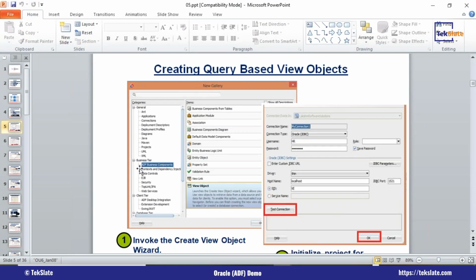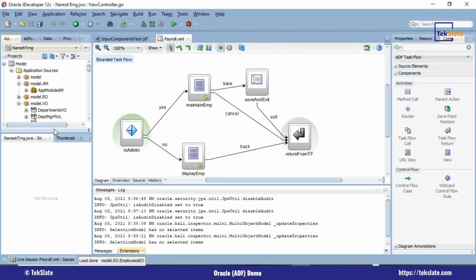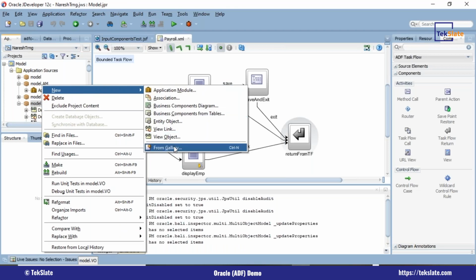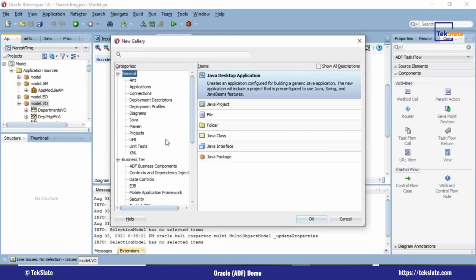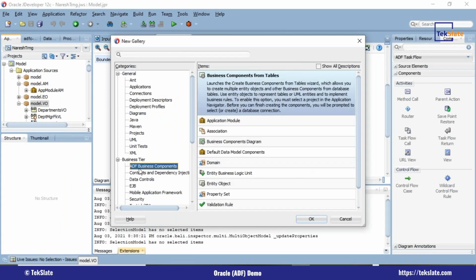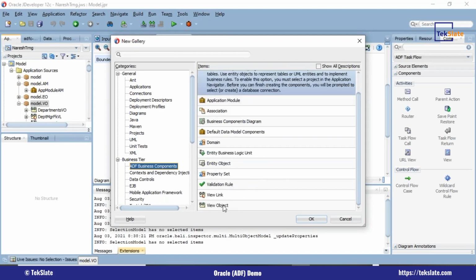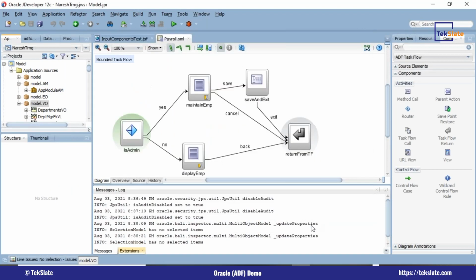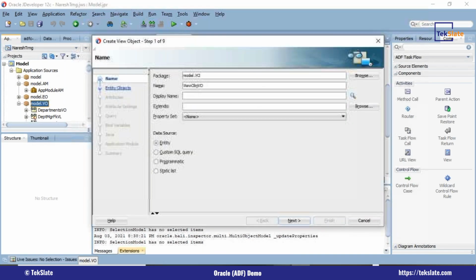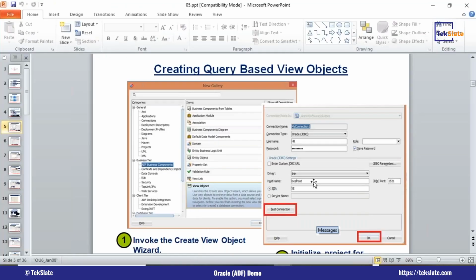So this is in the new gallery. We have selected ADF business components and view object, right? So here I can go to the gallery, and we'll get the new gallery screen. Now we can select ADF business component and view object.